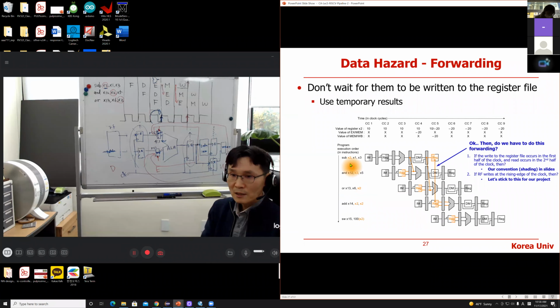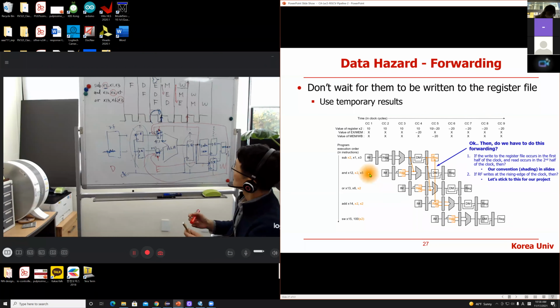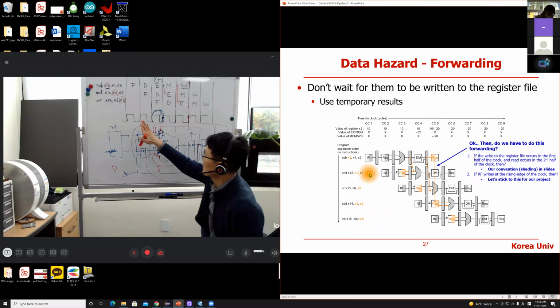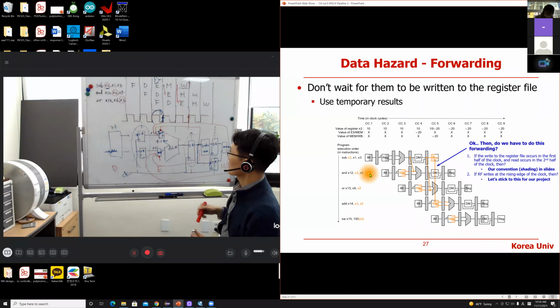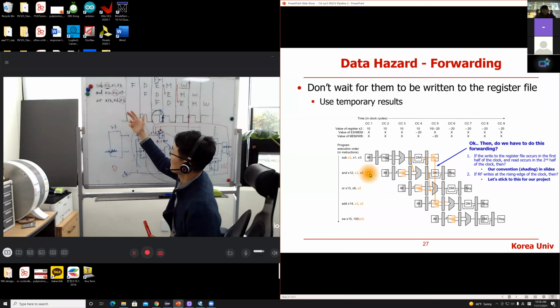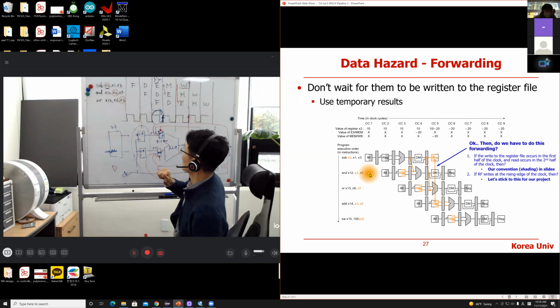Simple, by comparing the destination register number of the first instruction against these two source operands and these two source operands, right? Destination number and source number. Then the second question is, when can you determine that dependence? When can you compare these two register numbers?